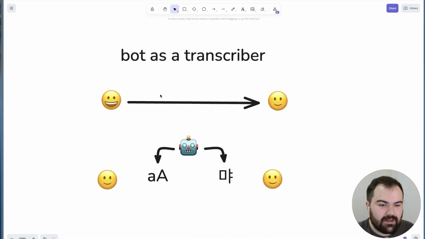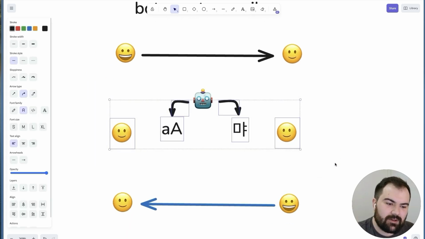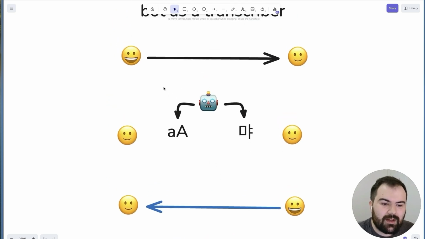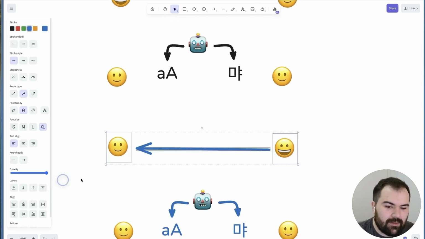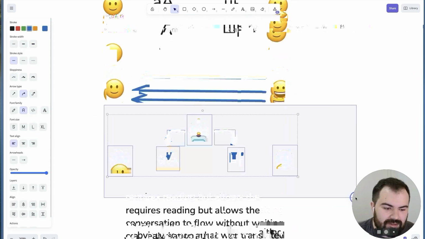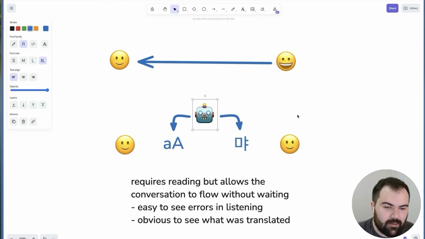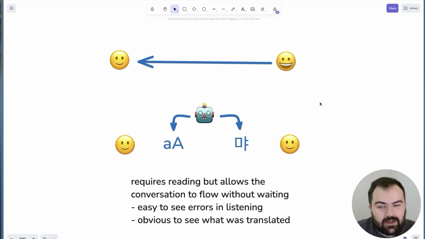What about this idea of we're talking to this other person, but then let's have a bot sitting in the middle and actually telling us what the other person said and what we said, so that it's obvious when something happens what occurred. And when that other person speaks to us, we also get a translated version of that. It's easy to identify when errors happened from the bot's perspective, and it's obvious to see what's translated.